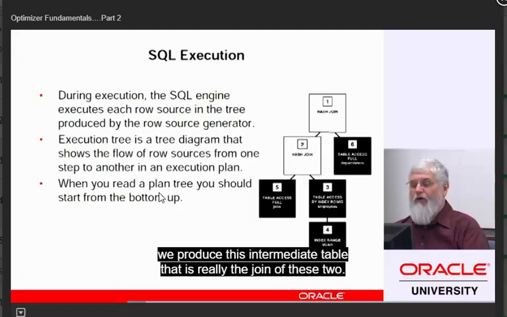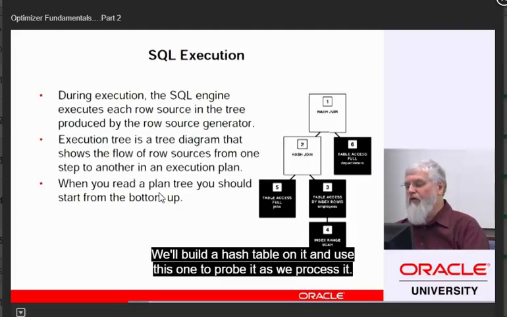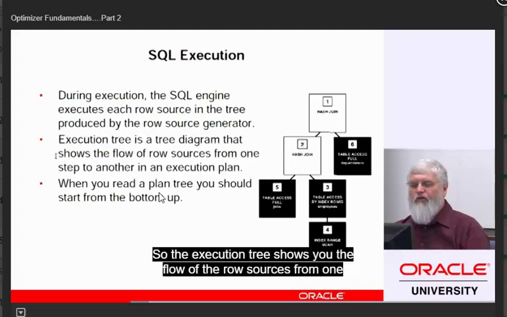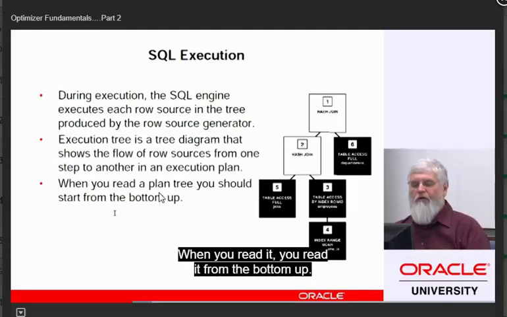So the execution tree shows you the flow of the row sources from one to the other when you read it from the bottom up. Basically, you go down the left-hand side until you get to a leaf. The leaves are the ones in black at the very bottom of the tree. So we go down the left side.